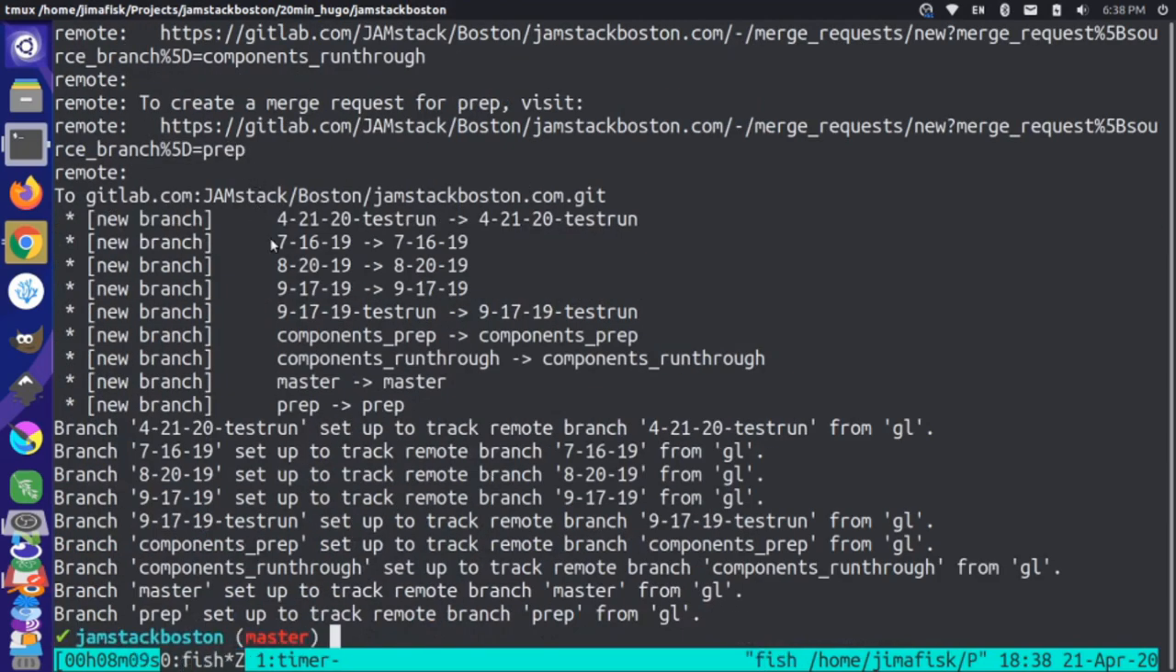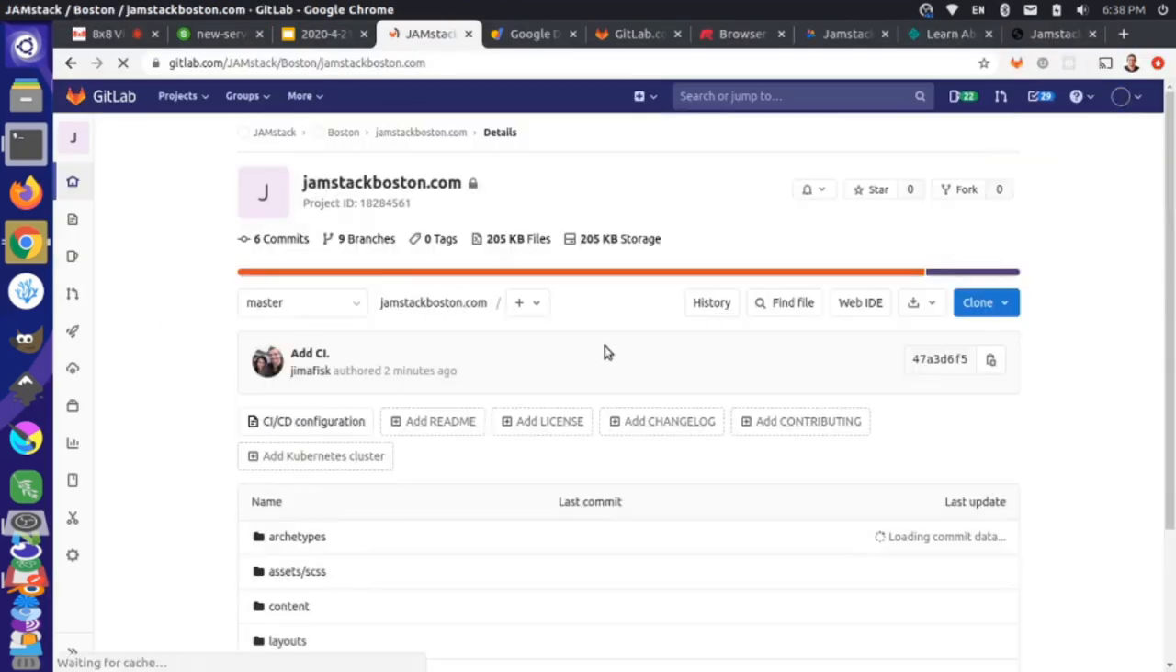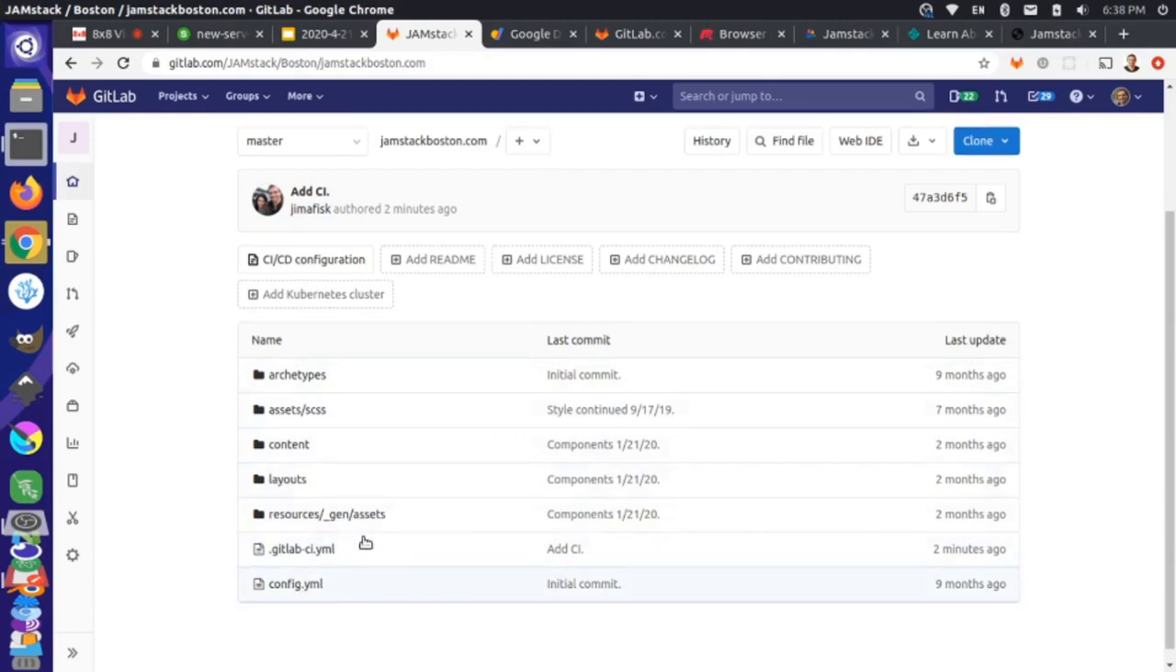Push that up. It created all the test branches that I've created. It also pushed our master. That's the one that we're really concerned with. I'm going to reload our repository. The instructions should go away and we should see our repository. So we do. These are the files that are in our repository by default here.